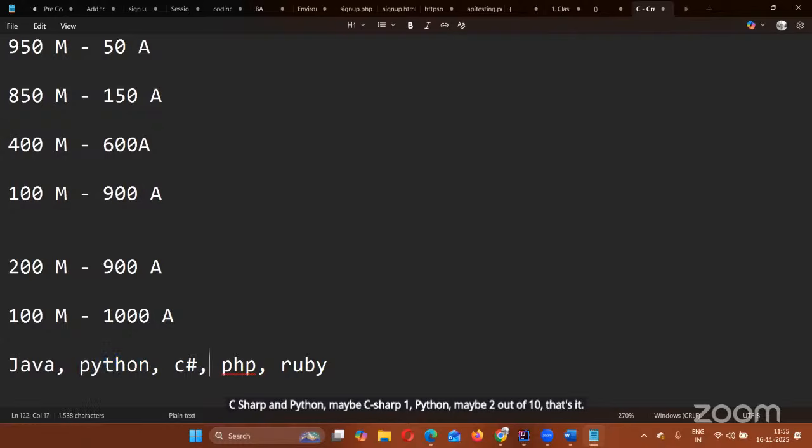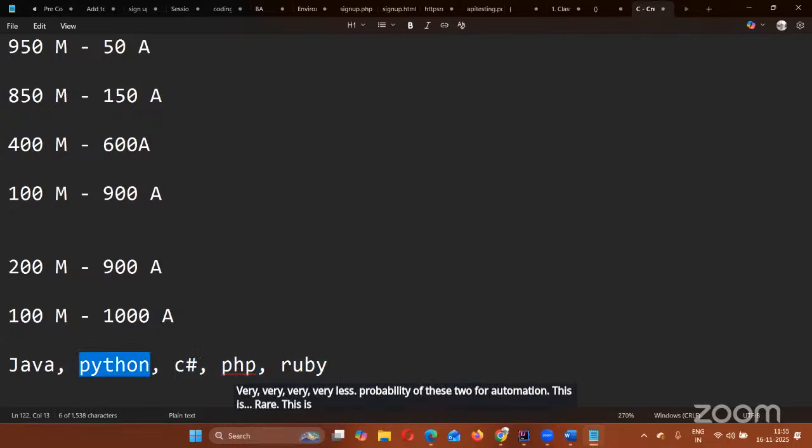Very, very less probability of these two for automation. This is rare, a recent phenomenon. There are not many openings in the market based on Python. I'll be honest with you. You can even check Naukri. You'll get an understanding of how many openings there are on Selenium and Python. Java Selenium is the leading automation tech stack in the market.